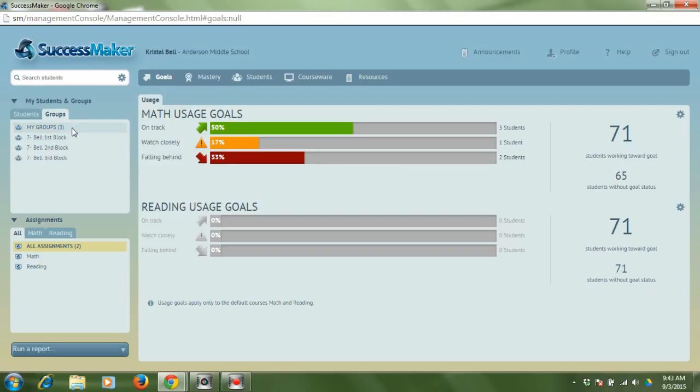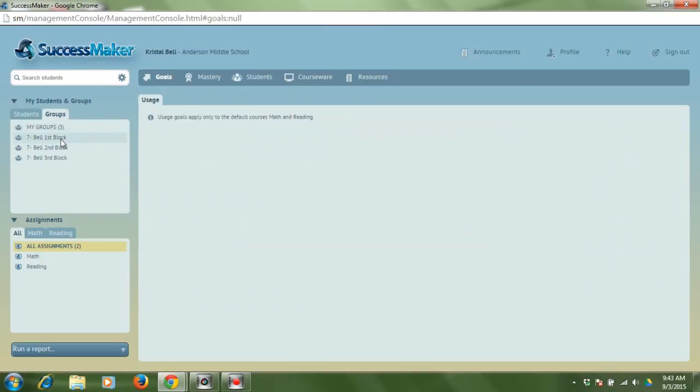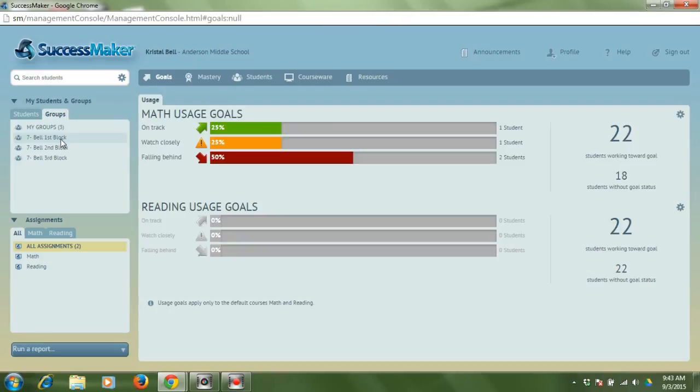Now, all three of the groups are selected because of my groups. I'm going to deselect that and just click on Ms. Bell's first period block, our first block. Okay, notice there's 22 students working towards a math usage goal and 22 students working toward their reading usage goals.